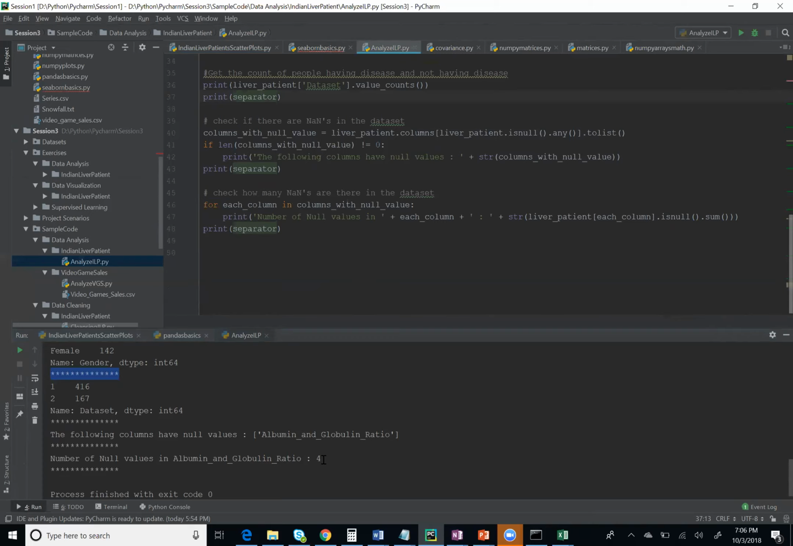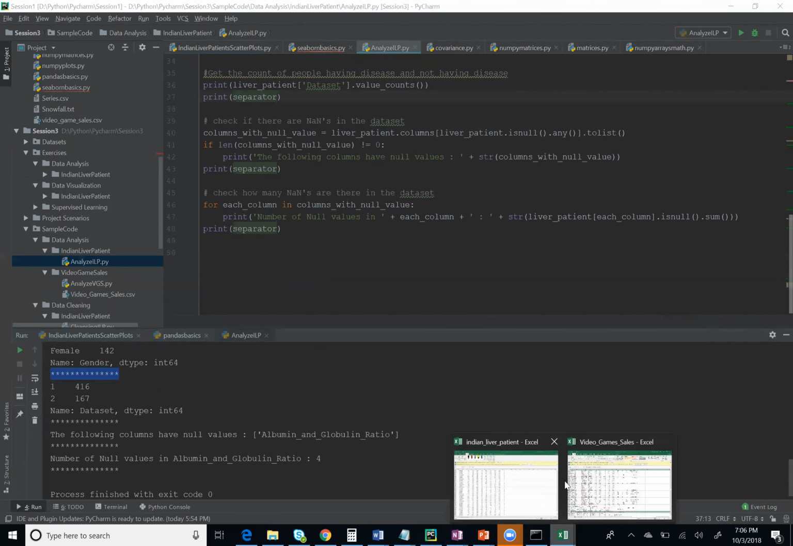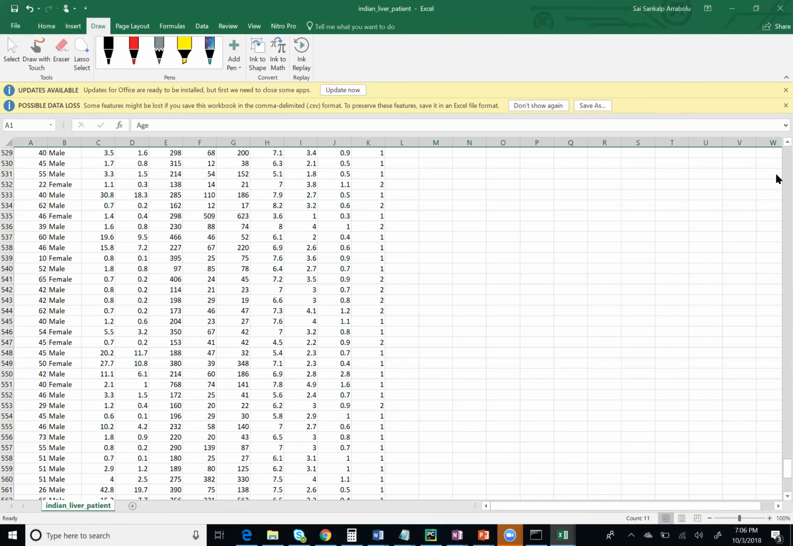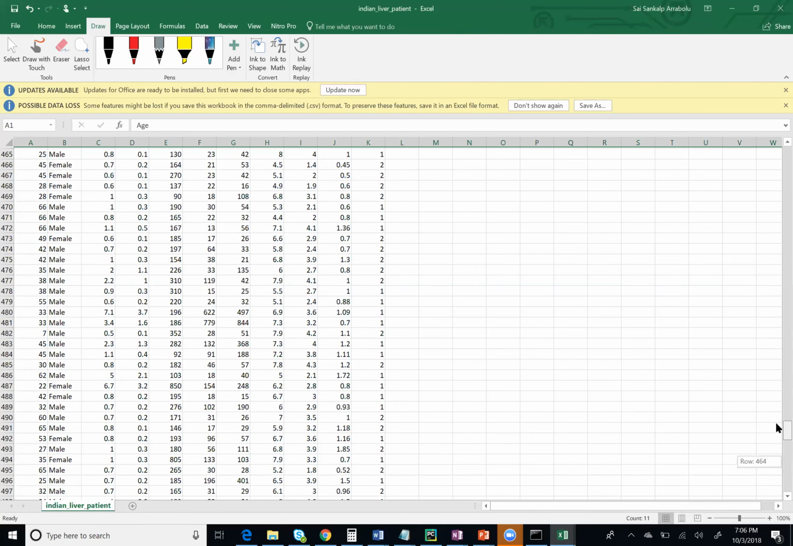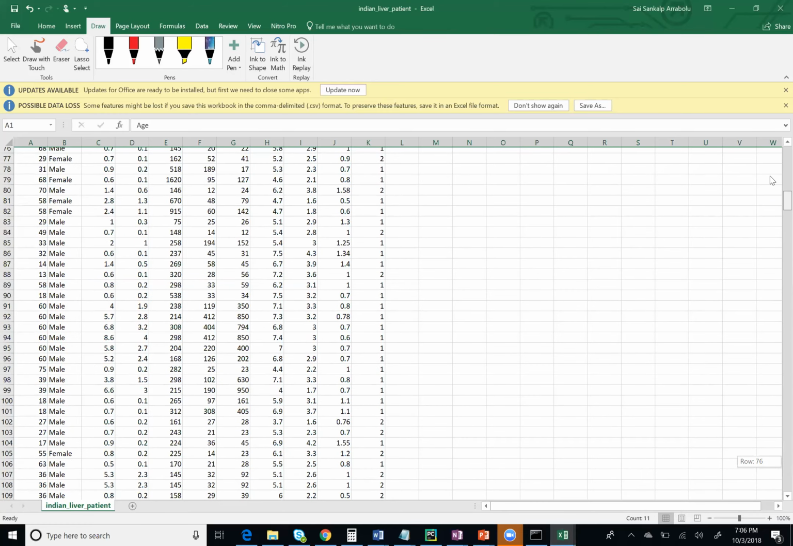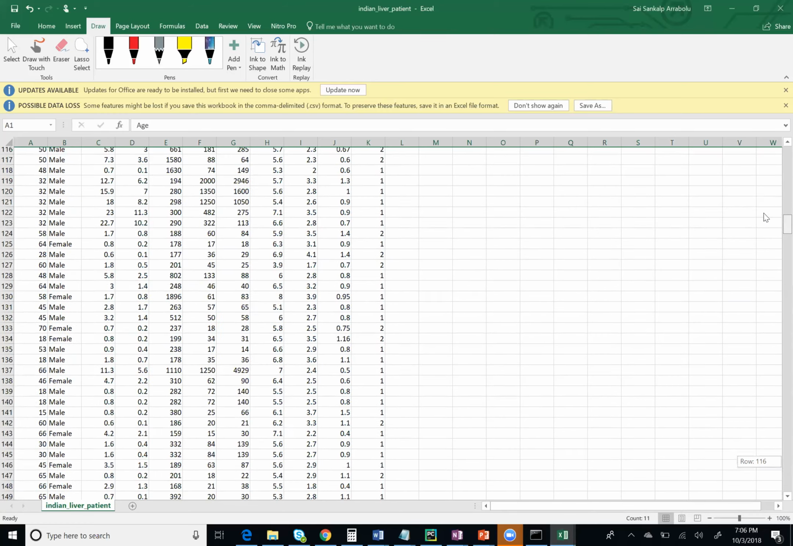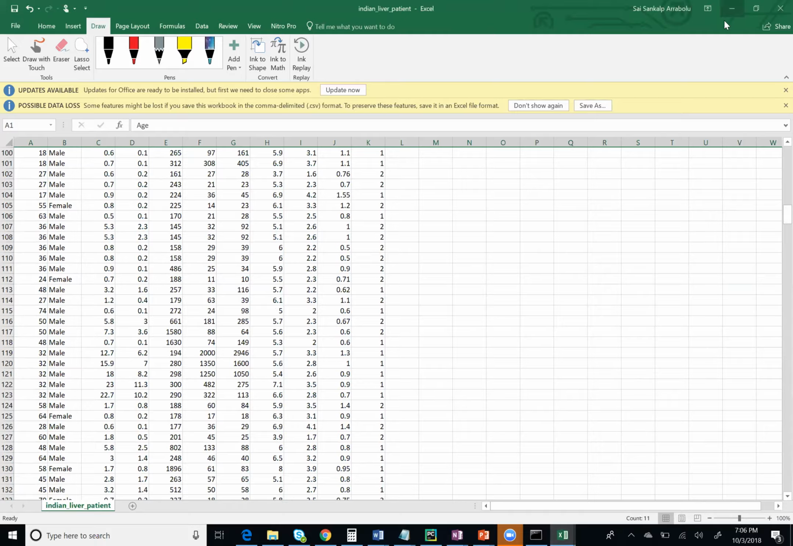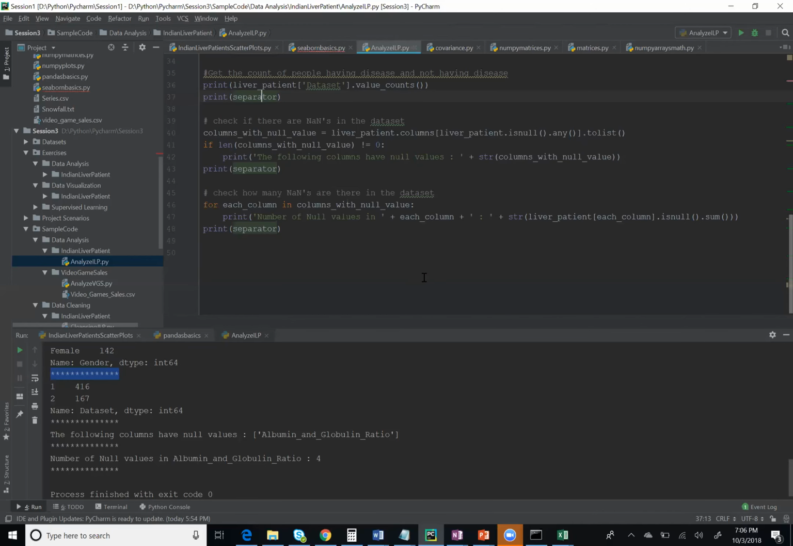Initially, when you look at it, it's very difficult to spot which one has null values, because it's so much data. This is just 500 entries, but if you look at video game sales, we have 15,000 entries. We cannot sit and look at all of that. So these are handy functions that tell you where the null values are and what the sum of those null values is.